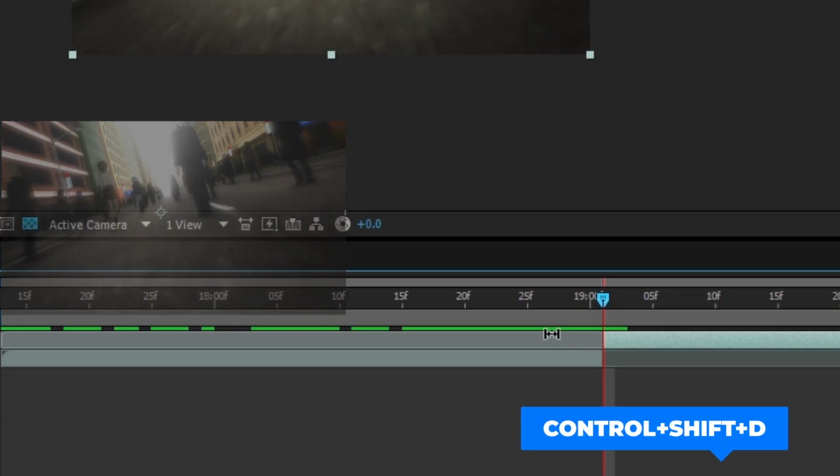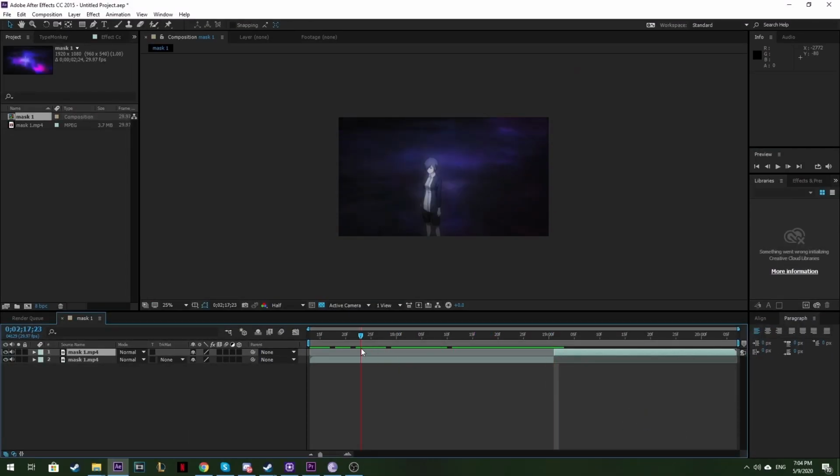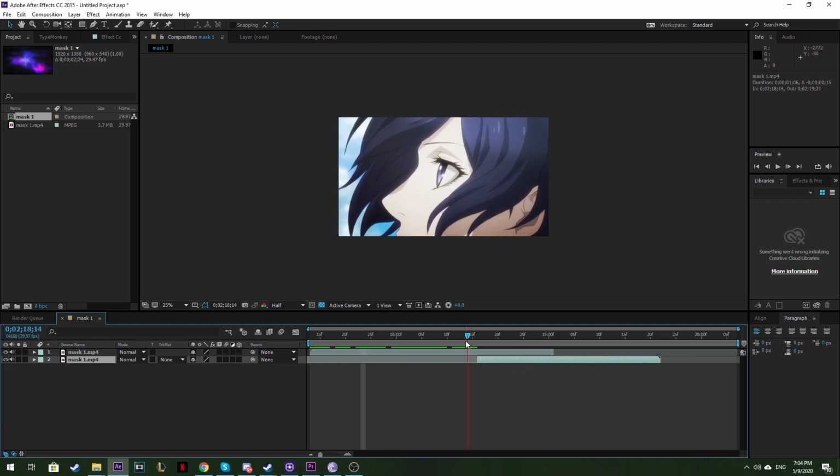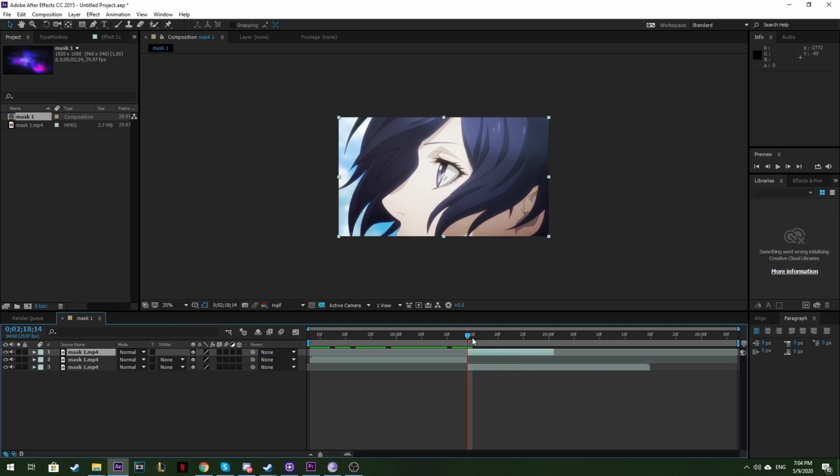Then you have to put the scene that we are going to mask. You need to put it on top of the other scene. After that, all you have to do is put the second scene underneath the first scene on the same length of the mask that we are going to do. And then again, we separate the first scene where the mask starts by clicking Ctrl-Shift-D.